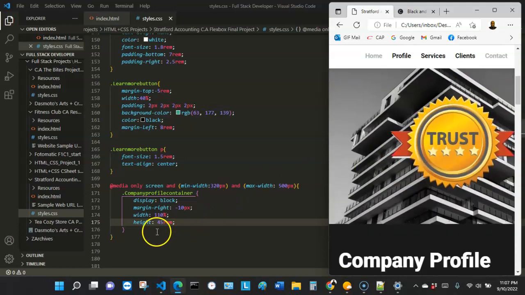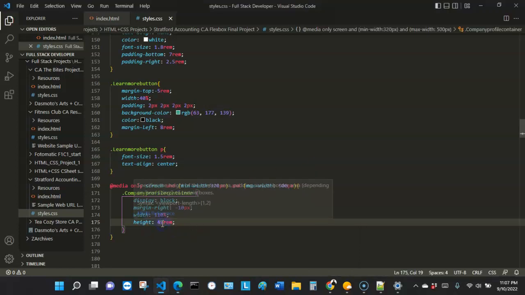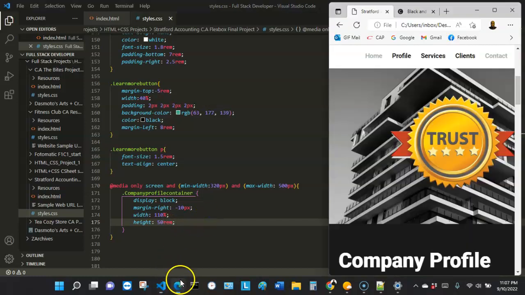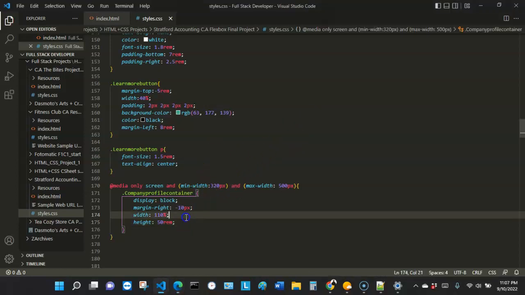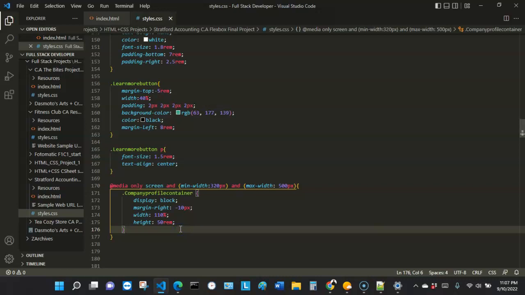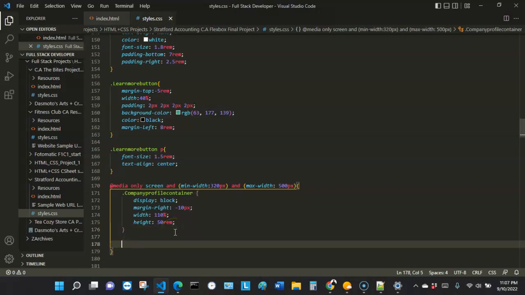I don't know. Should we add some more? I don't know. 50 rem. I don't know. The container. We probably don't need it. Don't need it to be too tall. All right, that's good enough.